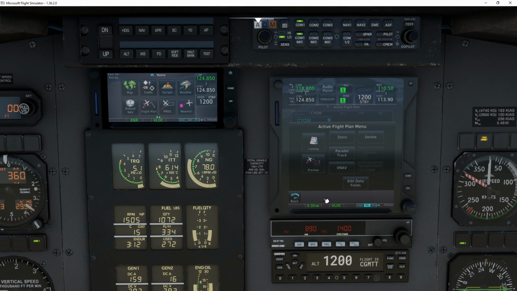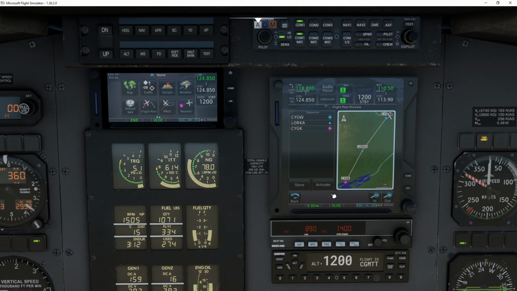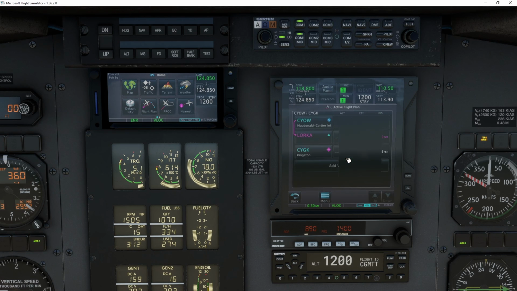So now when we click on catalog and we go to do the import, you'll see the import button is now available. So we can click on import, we can go ahead and pick up that new flight plan, and we can even store it to our catalog or hit the activate button. This will replace our current route. We click OK, and then it brings us back to our flight plan, and we can see our active flight plan has been brought in.